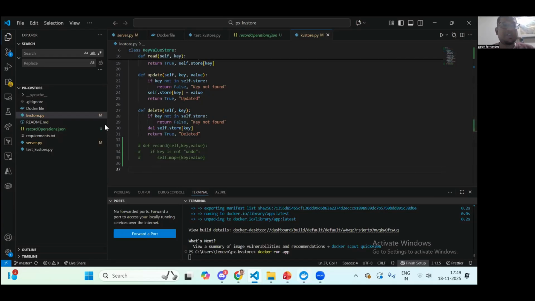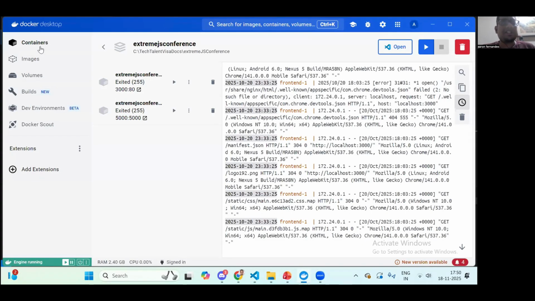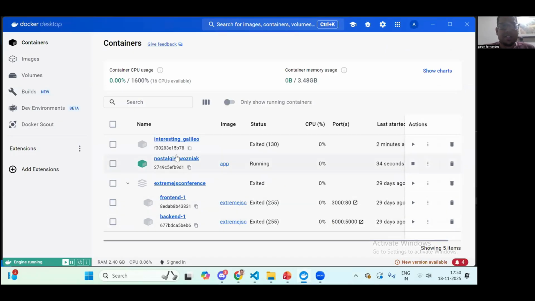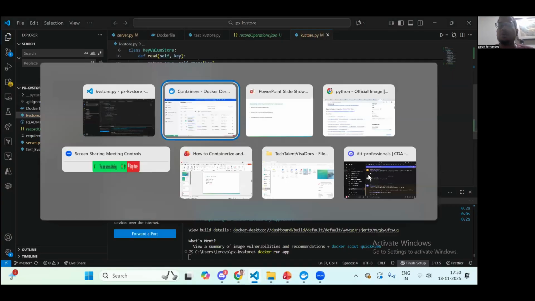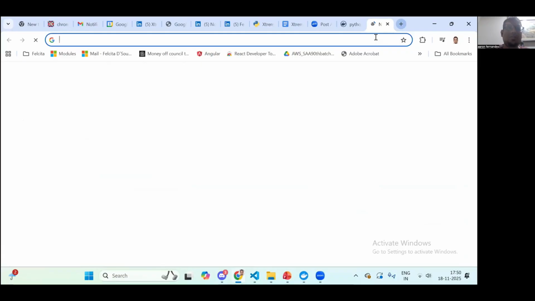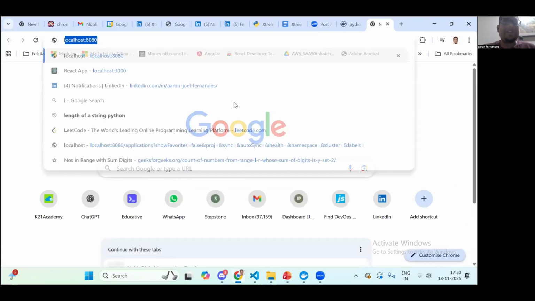So in the Docker engine, we can see our containers running. We have the app running as nostalgic was neck. They have given some random names for the container. It is running from 46 seconds. Now, if I go and hit localhost 8083, we can see that.